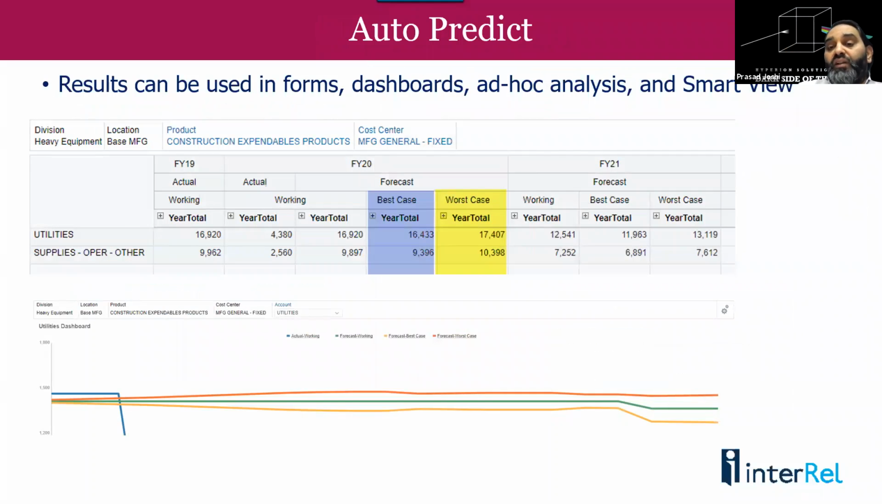Once the data is available, they can consume it through a data form, Smart View, or dashboard. Here I have just shown you the same, where I'm looking at utilities and supplies. I did a prediction for them. I have the best case, worst case, and the main prediction as well. And then the same thing is shown in the dashboard as well.